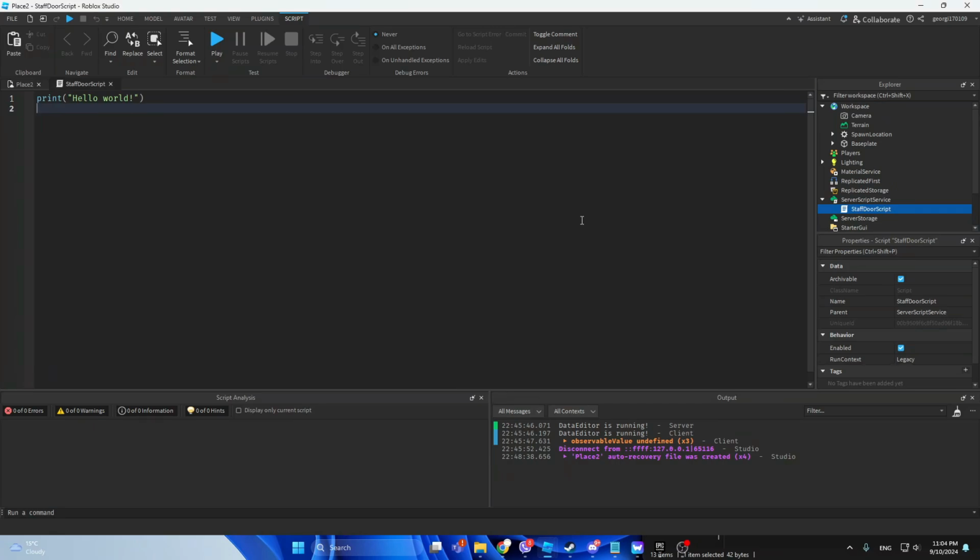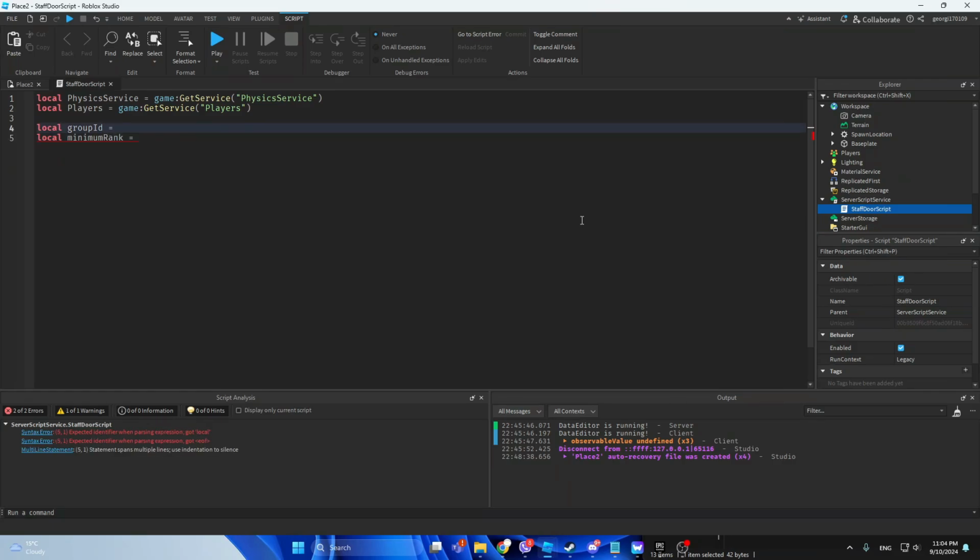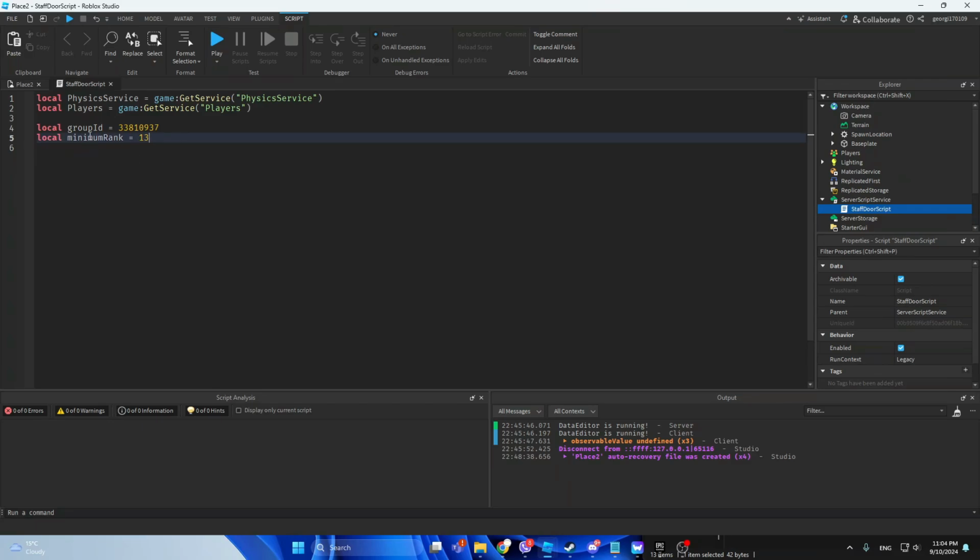After that, we need to do a few things. Firstly, we're going to require our physics service, which is game get service physics service, local players, which we'll get with game get service players. Next thing we'll do is local group ID and local minimum rank, which will be based on your needs. Currently I'm going to put in these because these are my test ones. I'm the owner of the group, so my rank is 255, so it should be over this.